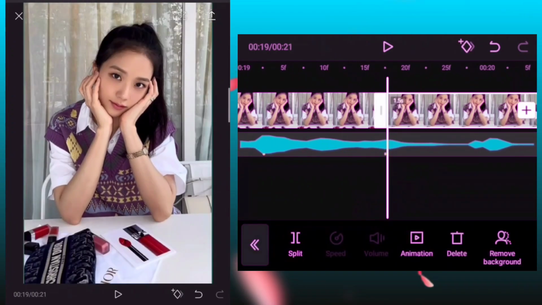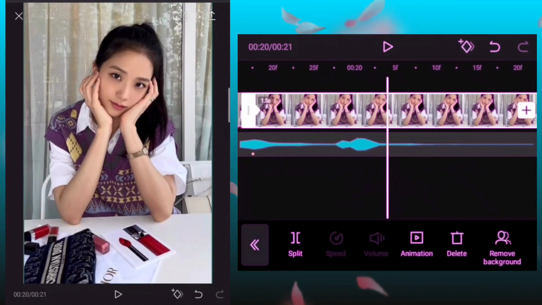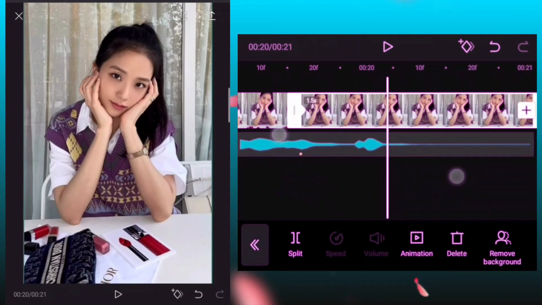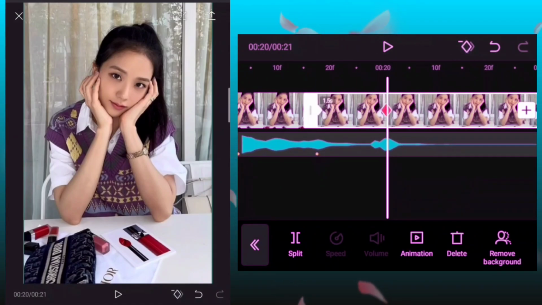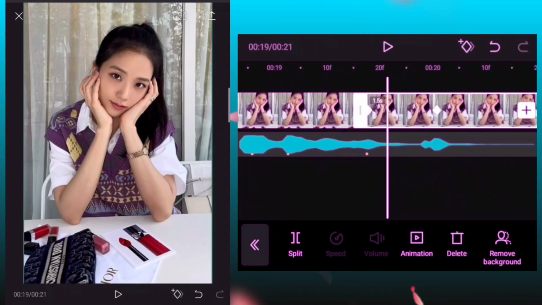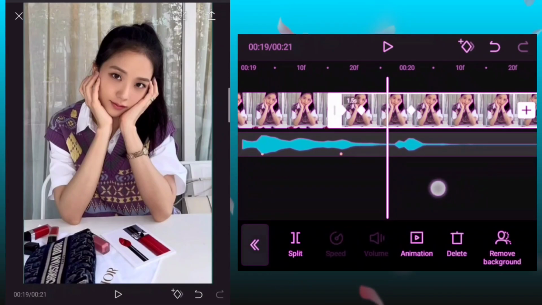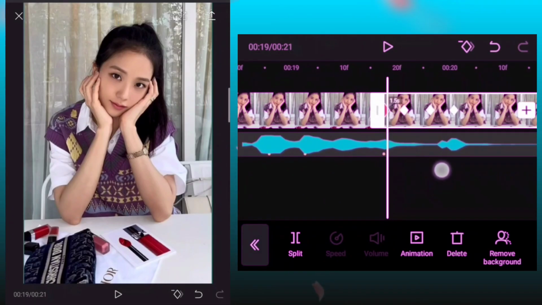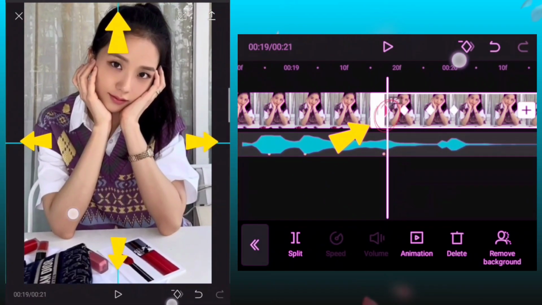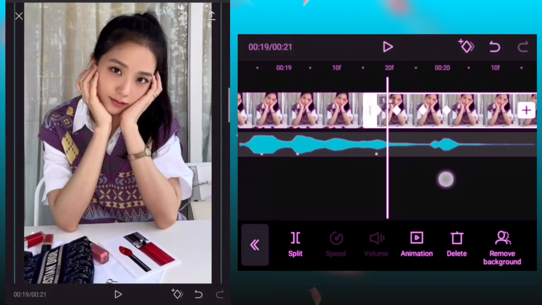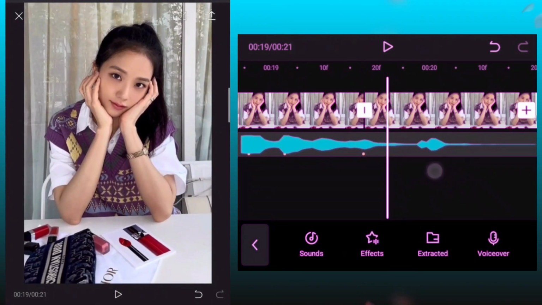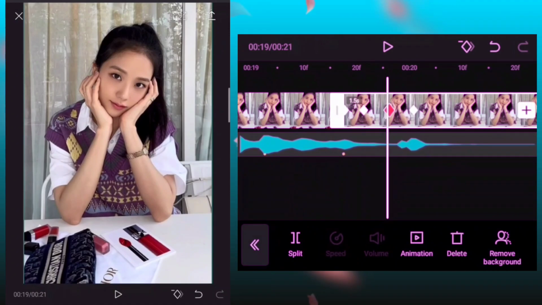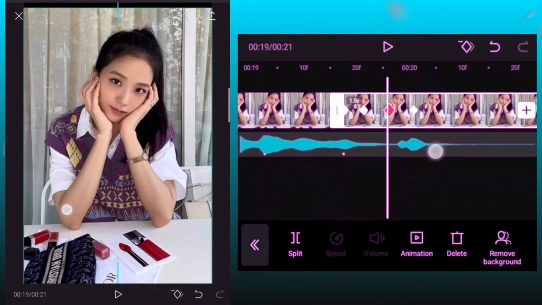Okay, we are here at the last picture. Add 4 keyframes and please follow the next steps. Zoom in on the first one, and the second keyframe will remain in its position. Zoom in on the third keyframe and then drag it down.